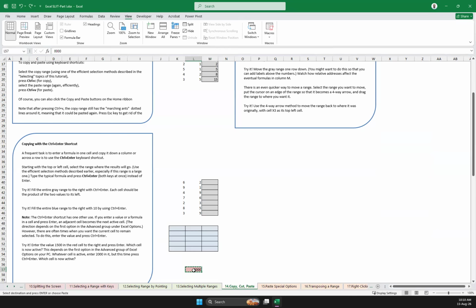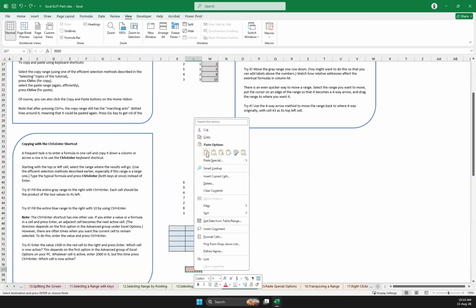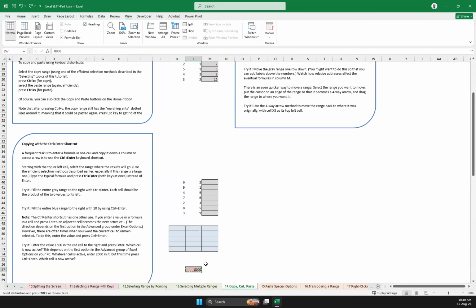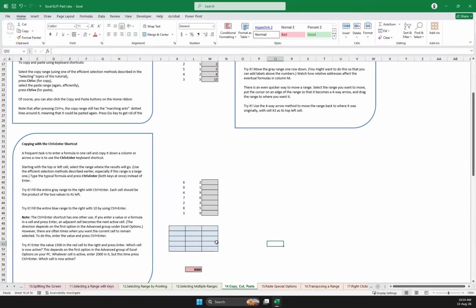But if you only want to take the value, you want to take the value only. Here you just copy, but now I don't want to get this red color shading or whatever formatting that we have done here. I want to just get the value here. Then how can I do that?